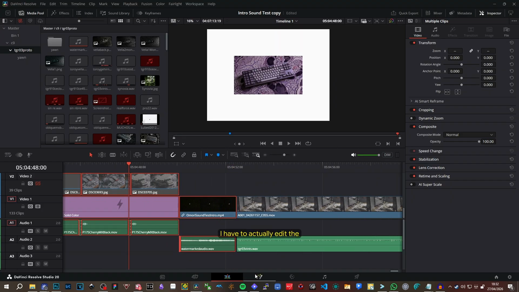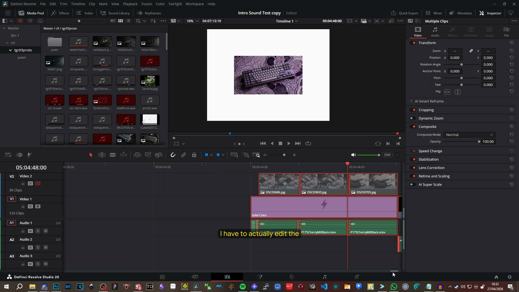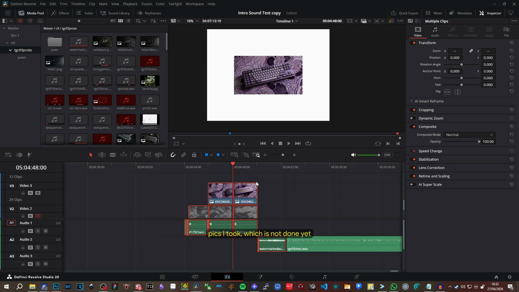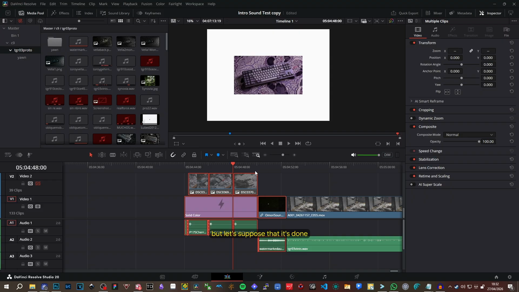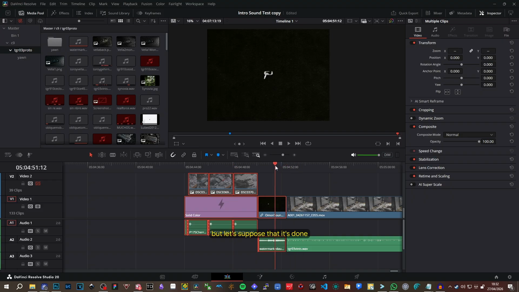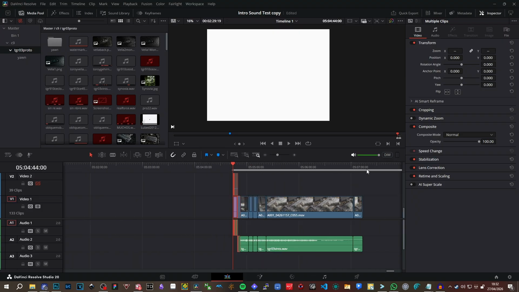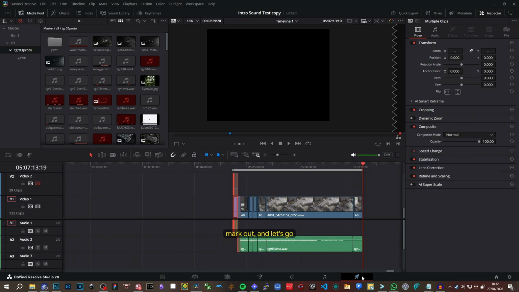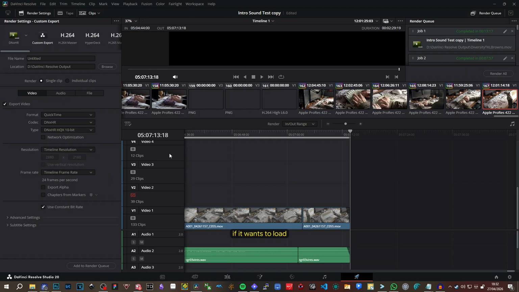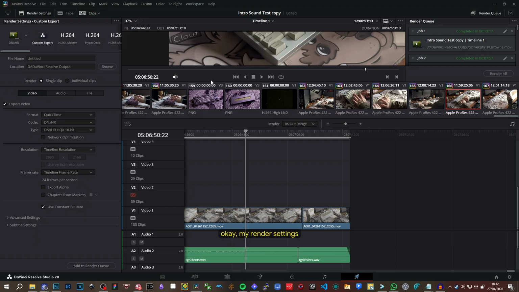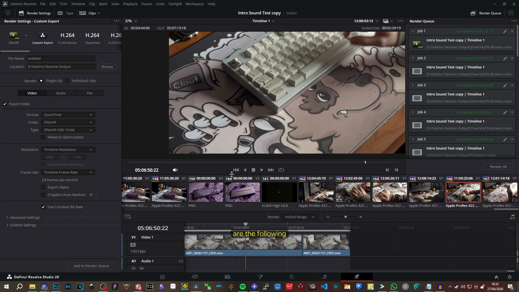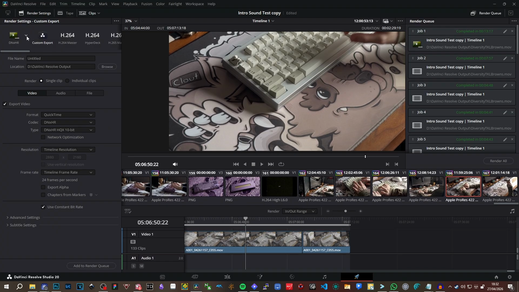And yeah, I have to actually edit the pics I took, which is not done yet. But let's suppose that it's done. I just select here, mark in, mark out, and let's go to my render settings, if it wants to load. Okay, my render settings are the following.